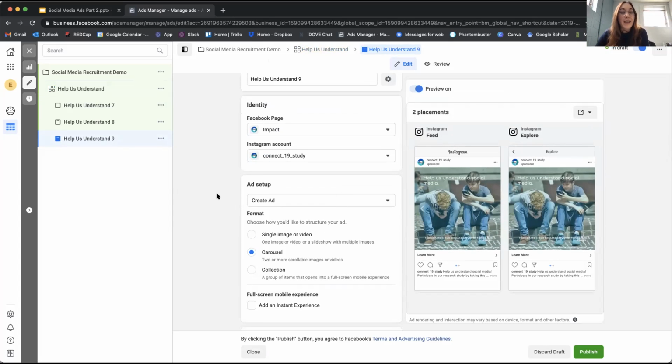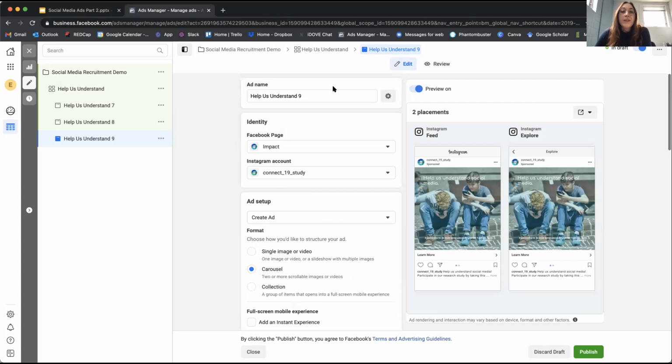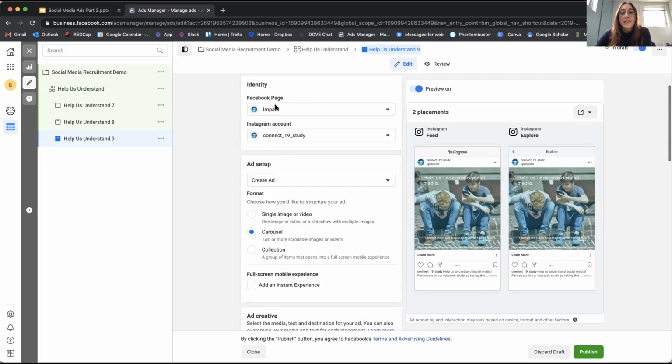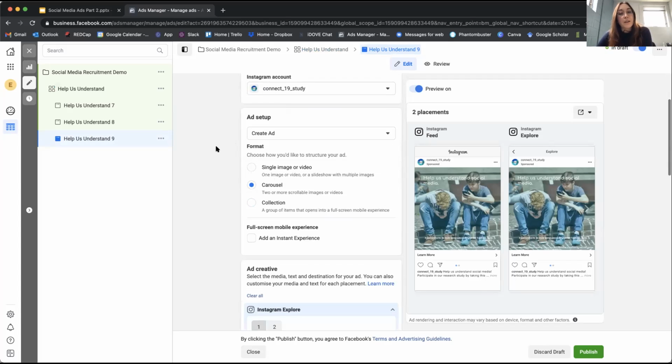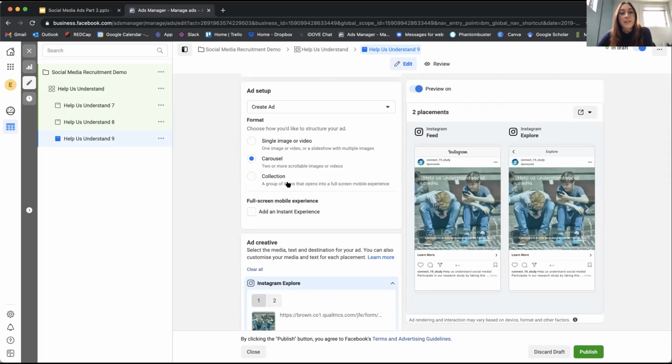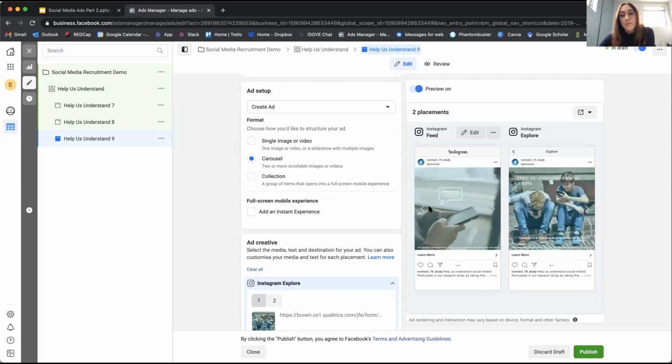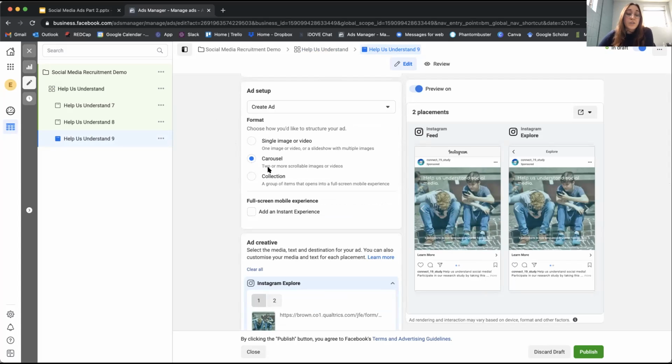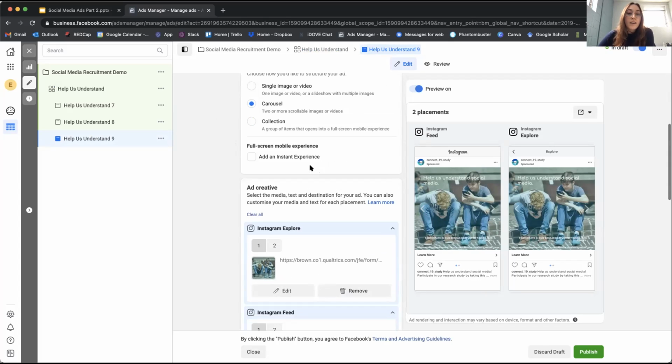We changed midway. So here you can change the name of your ad to make sense to you, and then select the page that you want to post it on, your Instagram account that you want to post it on. And then here's where you can select the type of image you're going to be uploading. When I was talking earlier that there's more than one image that you can scroll between, as you can see here, we have 2 images that people can scroll between, and that constitutes a carousel image.